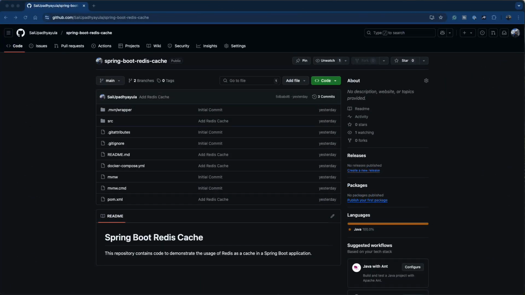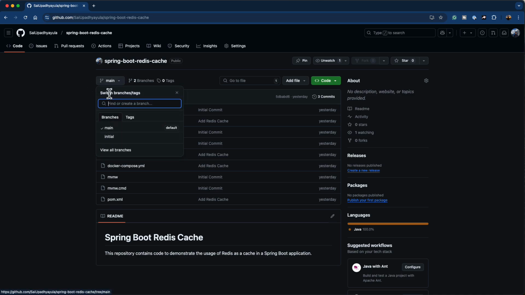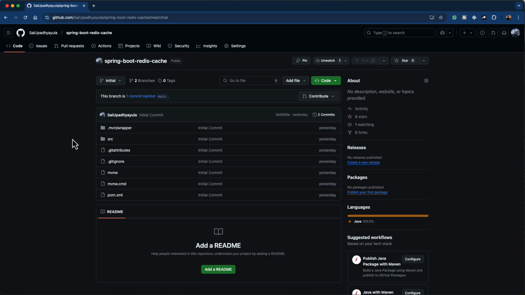As I mentioned before, we are going to implement caching for a sample Spring Boot application. You can find the source code of the sample in this GitHub repository. I'm going to add the link for this GitHub repository in the description section, and I will also add it in the pinned comment. The initial code base is situated in the branch called initial. If I go to the initial branch, you can find the actual code base. Make sure to check out this GitHub repository and go to the initial branch, and then you can start coding alongside me to implement caching in this particular Spring Boot application.